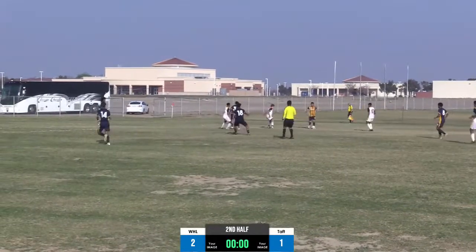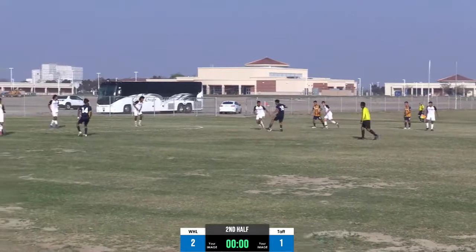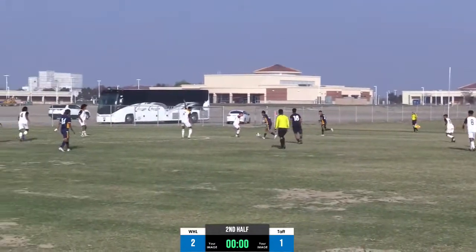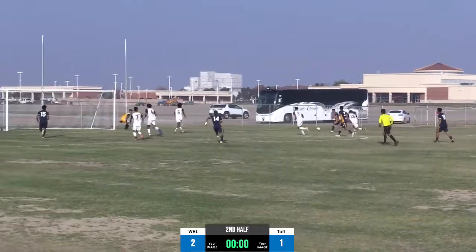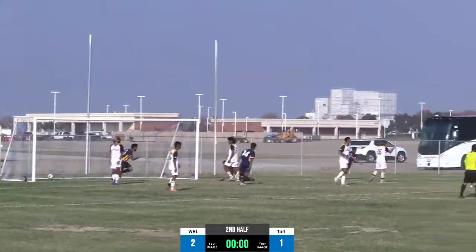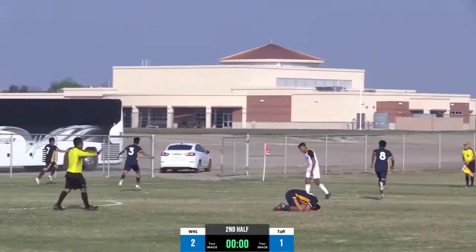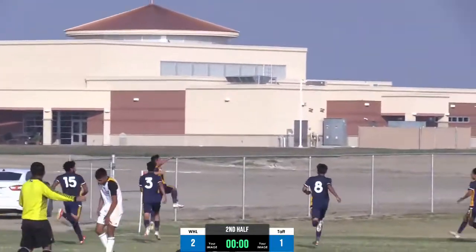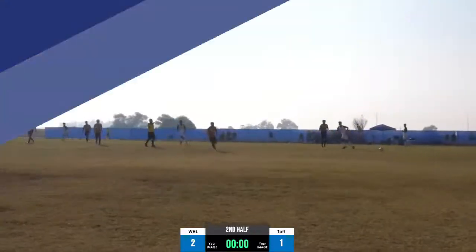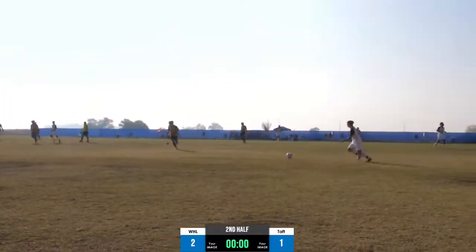Well, the pressure continuing to mount here for West Hills. And Vicente Rojas with goal number 2. Been a slow day for the goalkeeper for Taft College. And Rojas puts it into the back of the net, and what a turn of events.